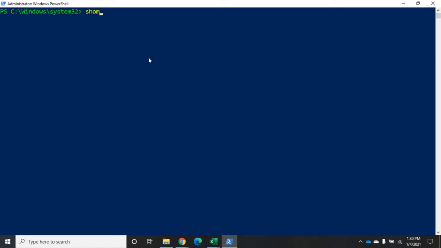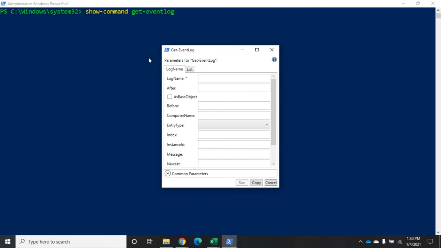The way it works is this. It's Show-Command, and then you type whatever command that you want to be prompted for how to use. And since we were playing with Get-EventLog in a previous video, let's do a Show-Command on Get-EventLog. We hit enter and it pops up this.